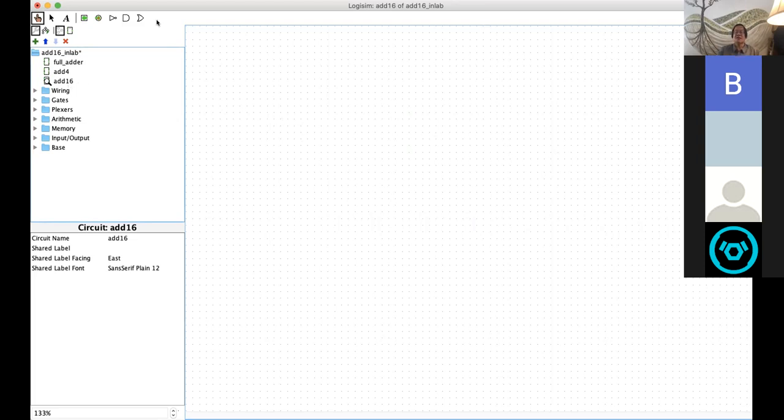So add 16 right now is a blank slate, of course. So now what you want to do is you want to add 4 4-bit adders on here.